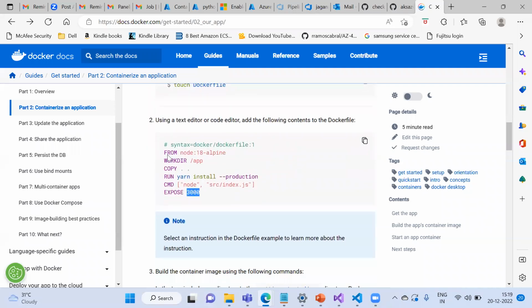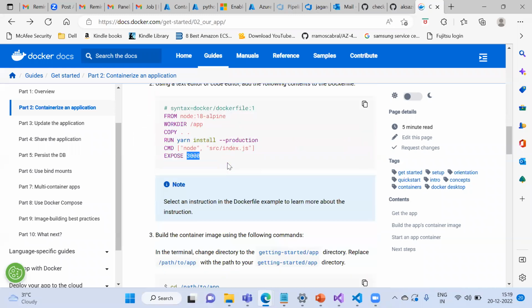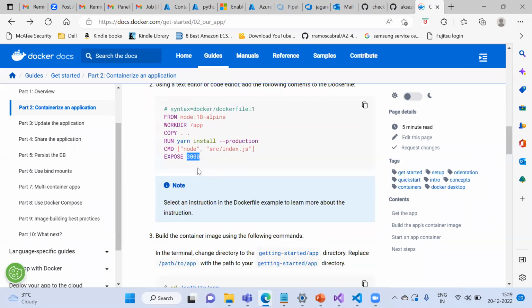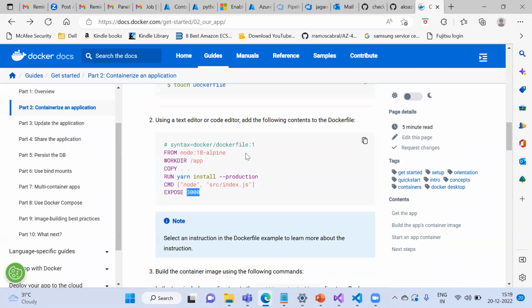Okay, now this is a Dockerfile. This is just an image. Once you created the image, it means you built the code.